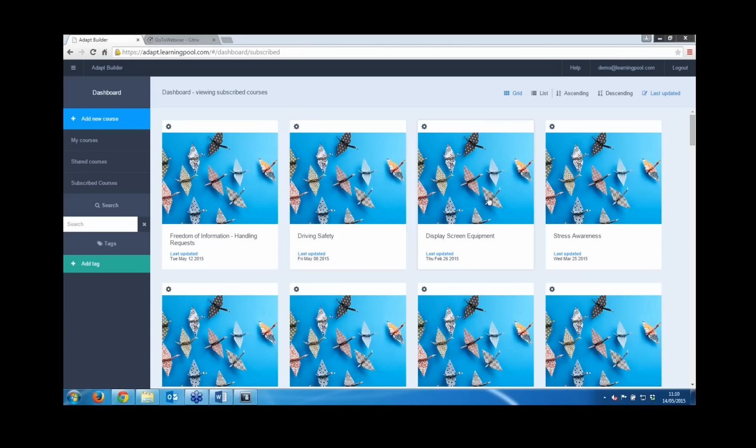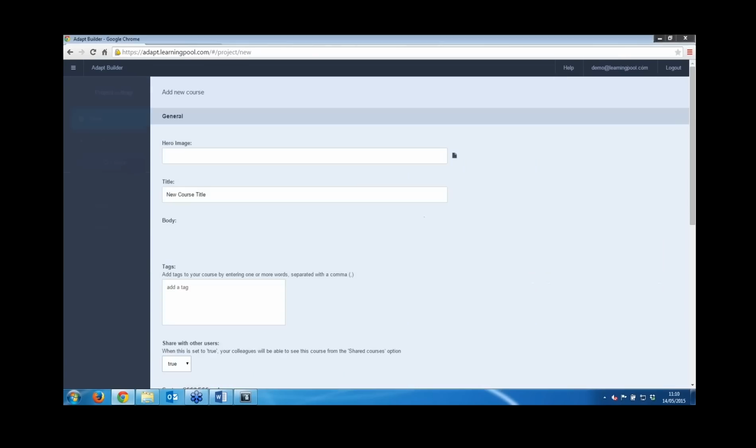So as you can see on the screen here, this is the dashboard you will see when you log into the Builder. And I am going to go straight in and I'm going to add a course. So we're going to click on this icon, add new course.